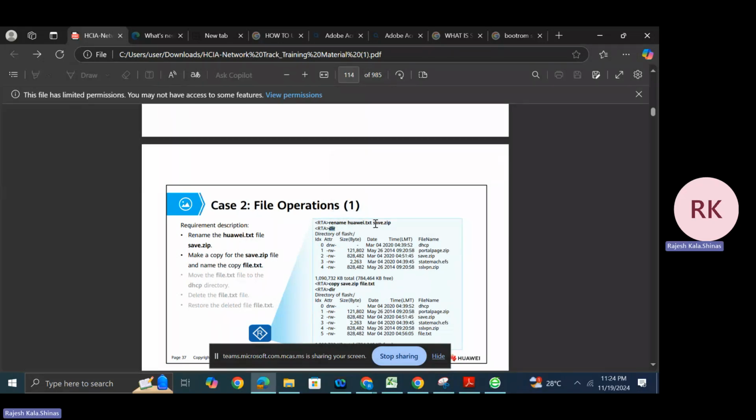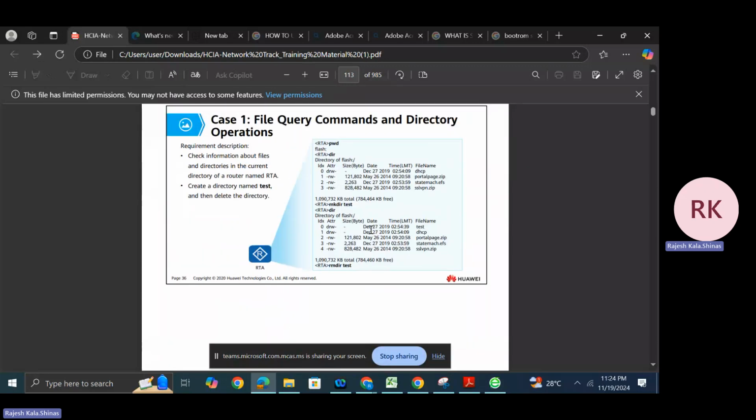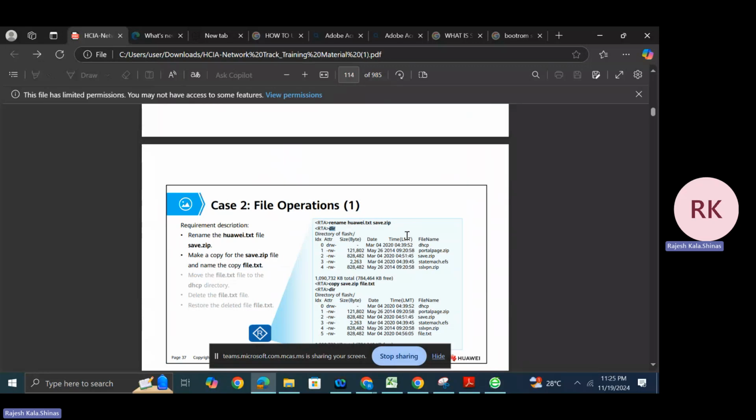Rename Huawei.text to save.zip. Okay, when you want to rename, you can put this. See here, Huawei.text. Where is the Huawei.text? There was a file. Now it is renamed into save.zip. Okay, here we can see that.